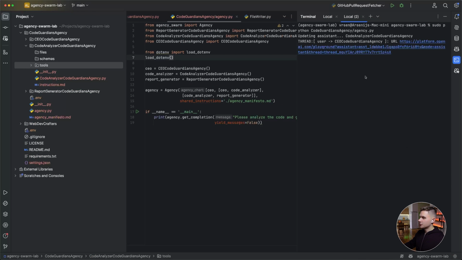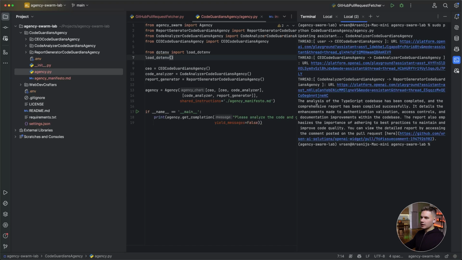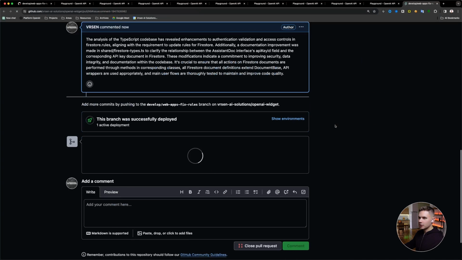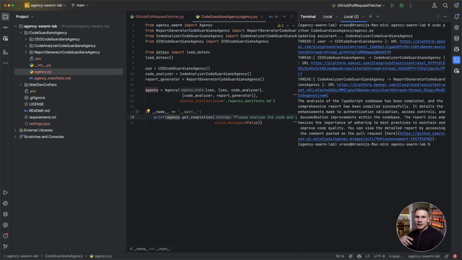Okay, cool. So after we launched our agency, you can see all the threads appear in the terminal. So you can click on them and check out the conversations between your agents. For example, here we can see how the code analyzer agent just used the pull request fetcher tool and got all of the file changes. Awesome, so then the agency get completion method returns that the analysis of the TypeScript codebase has been completed, and we can even add a link to the issue comment, which we can check out like this. Now the only thing left to do is just deploy this agency in production and make sure it runs on every pull request automatically.